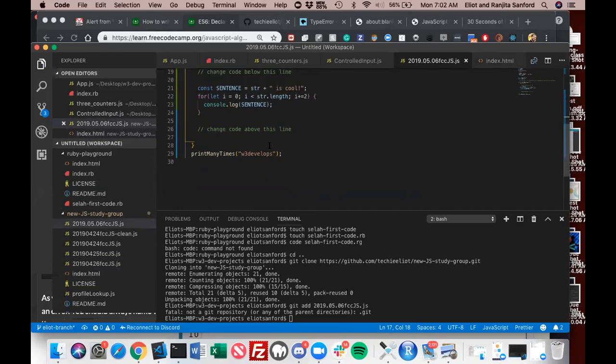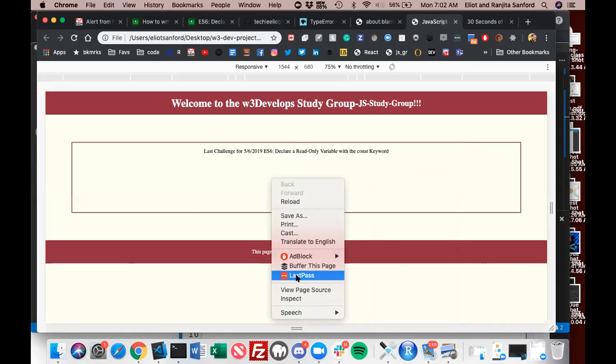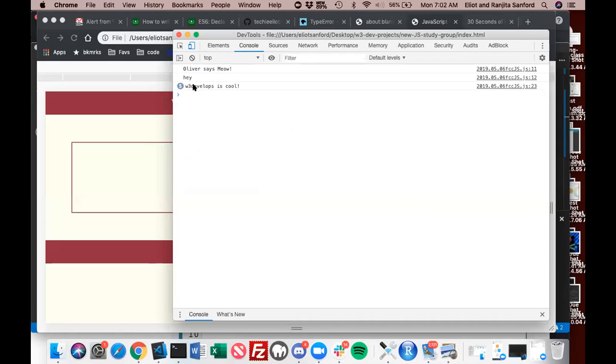And so we have to like the sentence, and I refresh my code. And yep, we left off there. Got a console, it says typically develops, is cool. All right, so that will conclude our study session for today.